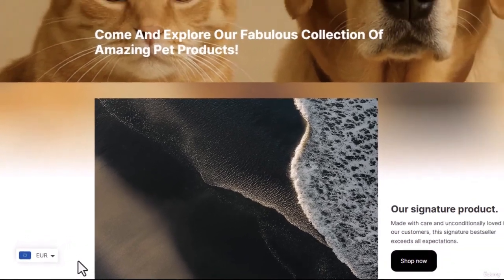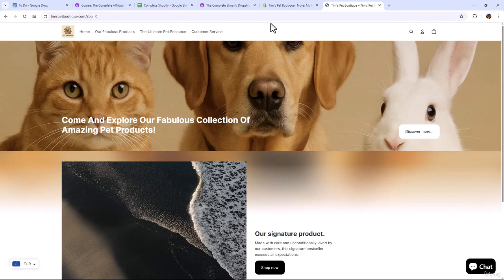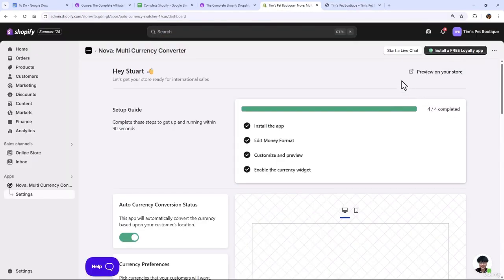So there we go. This app for free, in my opinion, really is amazing. But that said, I do appreciate that that setup was a little bit fiddly. So if you do have any problems, simply head back to admin and then come up here and click on Start a Live Chat, where you'll be instantly connected with their support. And their support is excellent, so they should have you up and running in no time at all.